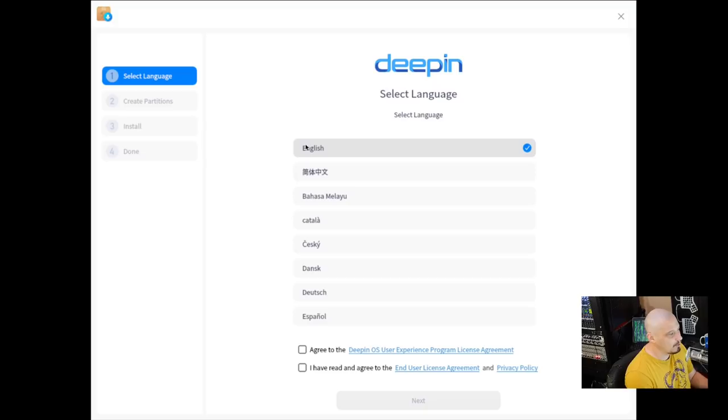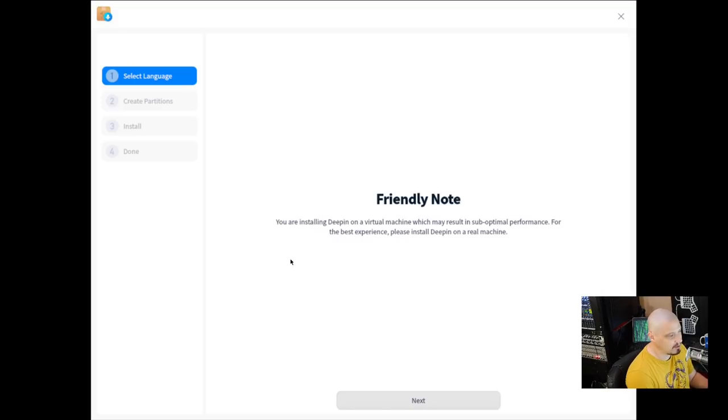So the first thing you need to do, of course, is select your language. By default, it'll be Chinese. So you want to select English or whatever language it is that you want the installer to actually present. And then you need to agree to the Deepin OS User Experience Program License Agreement. It's just an end user license agreement. You also need to read their privacy policy and agree to that. And then click Next. And then you are installing Deepin on a virtual machine, which may result in suboptimal performance.